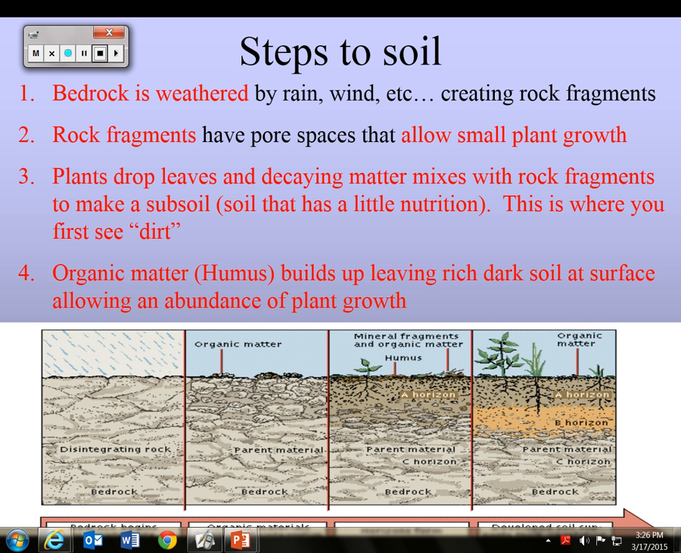Over time, plants will drop their leaves, and the decaying matter mixes with the rock fragments to make something called a subsoil. And if you see in picture number 3, you can definitely see some dirt that's growing. Over time, picture number 4 is showing the organic matter, humus, building up, leaving rich dark soil at the surface, which allows for a lot of plant growth.